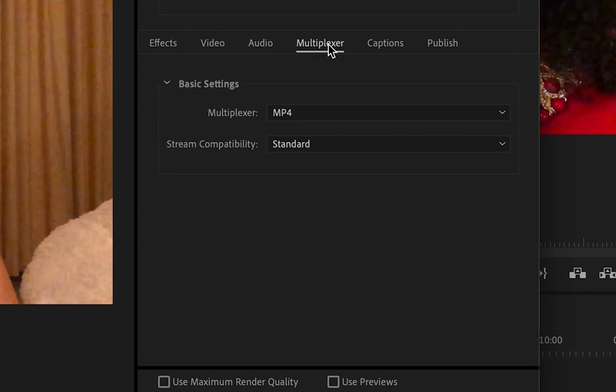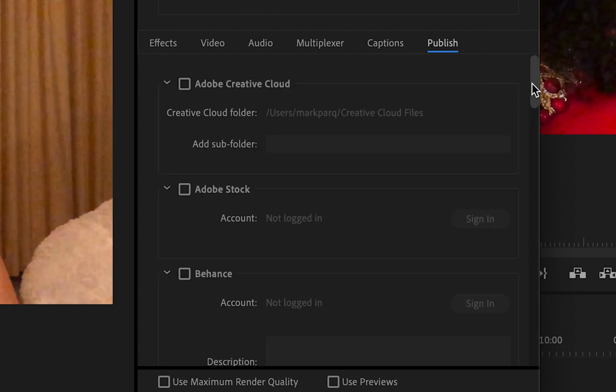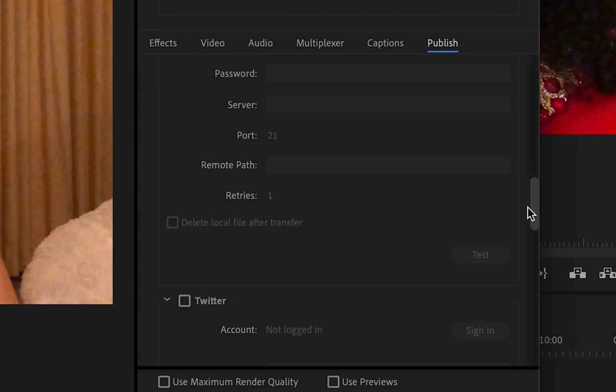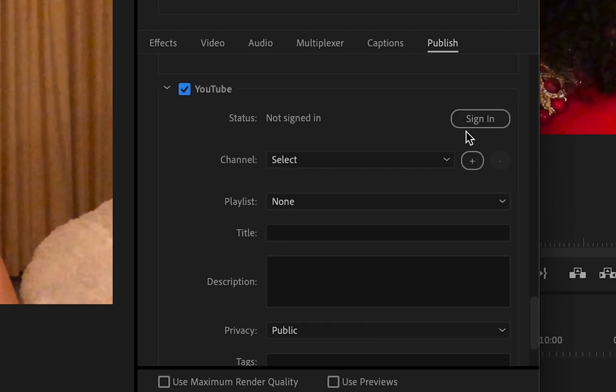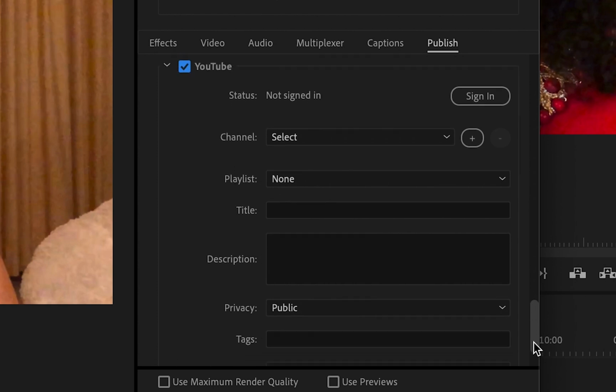The multiplexer is a different way to change the file type you're exporting, and you can choose here in captions to include or not include your captions or subtitles. And in publish, you can publish straight to one of these locations instead of uploading later. For example, straight to YouTube. You'll sign in here, select the channel, the playlist, the title, so you can go straight out of Premiere, straight into YouTube. That may be very convenient.